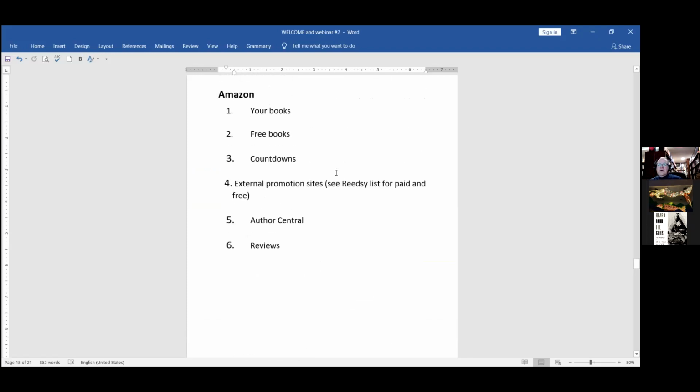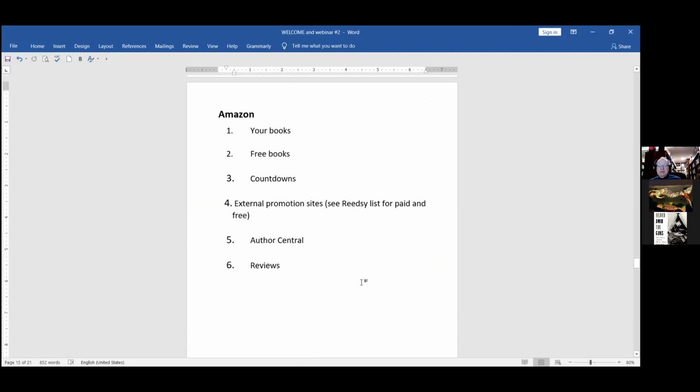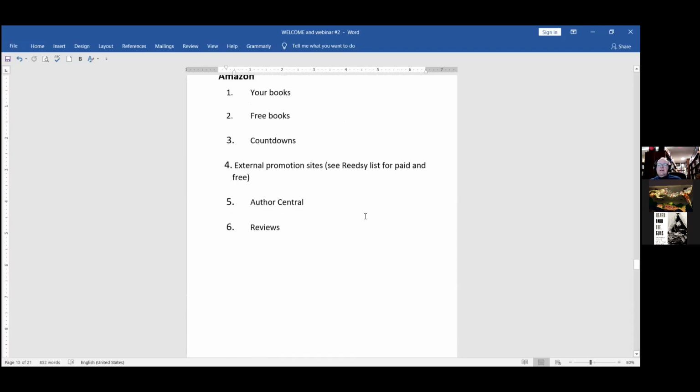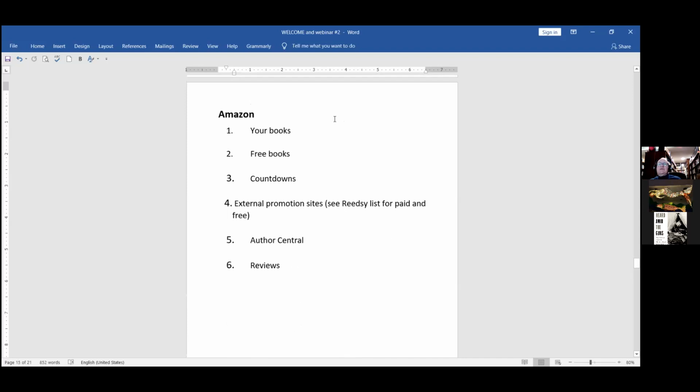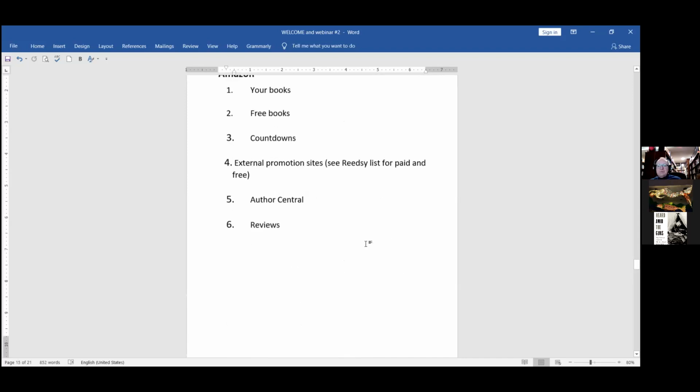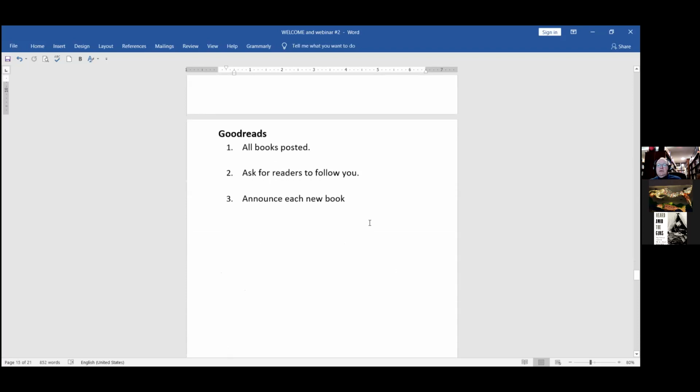So this is how Amazon helps you promote and sell your books. Within your own books, you give away free books, you do the countdowns, you test and use those promotion sites, use the list off of Reach. There are other lists on Google. There's one that says 127 free and paid book promotion sites. Post in your Author Central, get reviews, and that's all the thing. Amazon wants you to sell your books because, of course, that's how they make billions and billions of dollars.